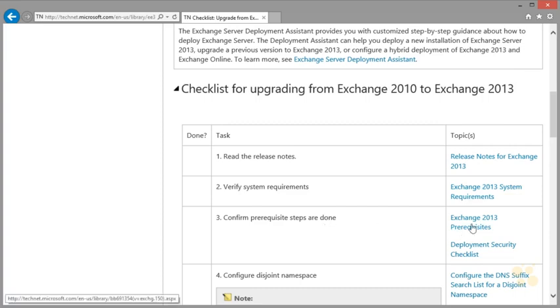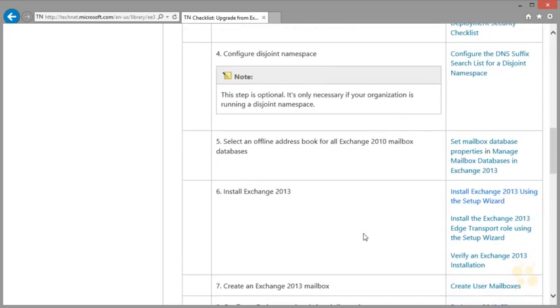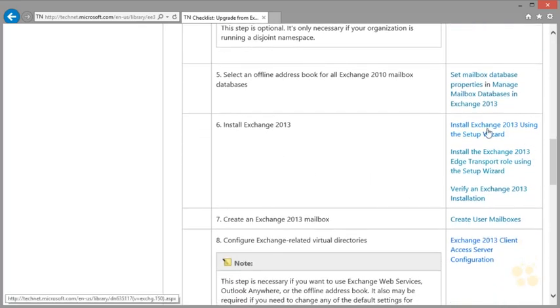So there's the prereqs. We talked about namespaces. So, how are you handling your namespaces? Make sure you have this kind of planning out. All of the planning that we discussed in here takes you through what you need for your migration. So you make sure you have your offline address book set up, and then installing Exchange. And here's all of the resources you need to install Exchange.